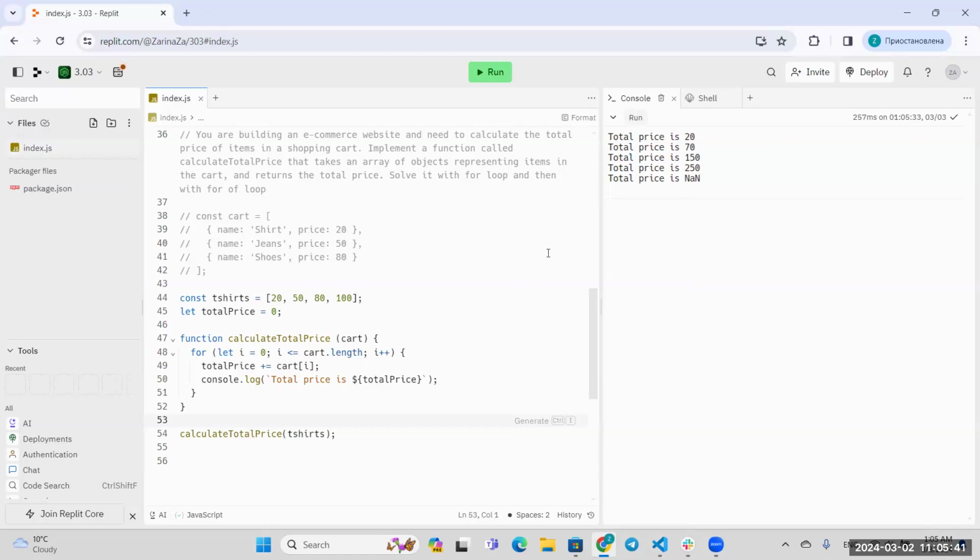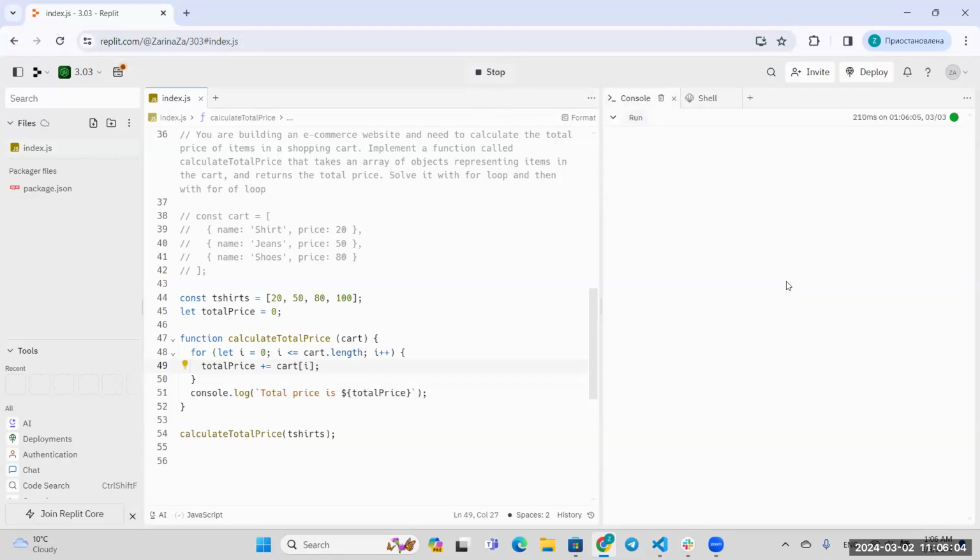So why do you think it's showing you the total price multiple times, first of all? Like it's showing you 20, then 70, then 150, etc. It's in a loop. That's why. Okay, let's try again.